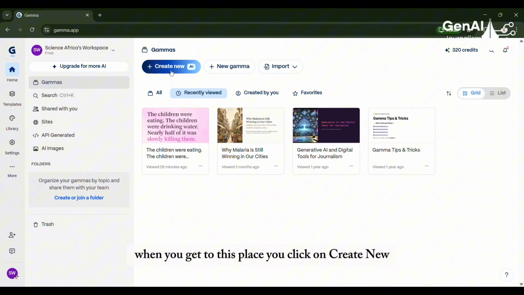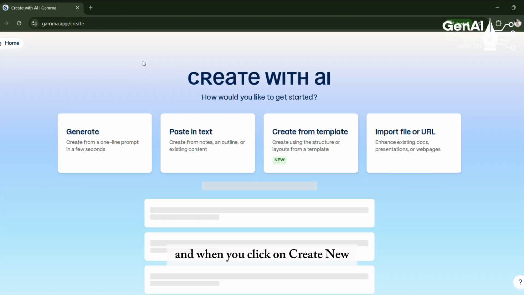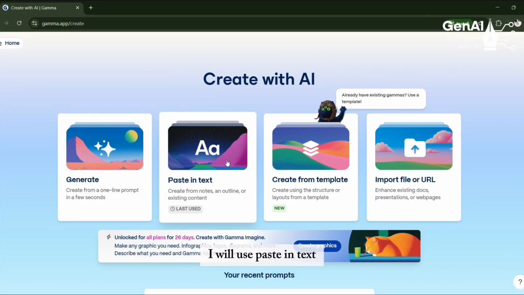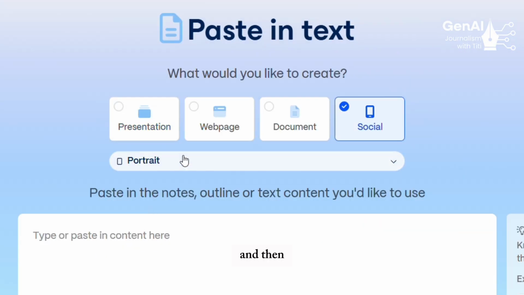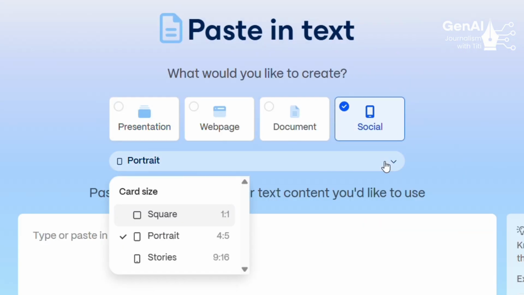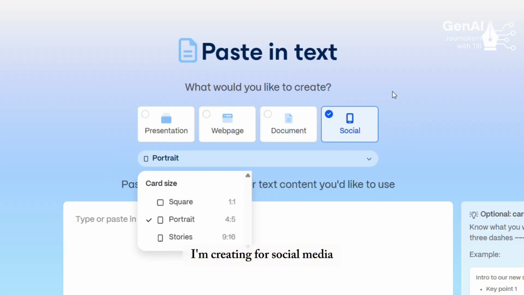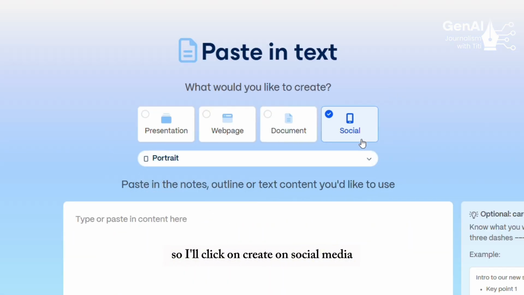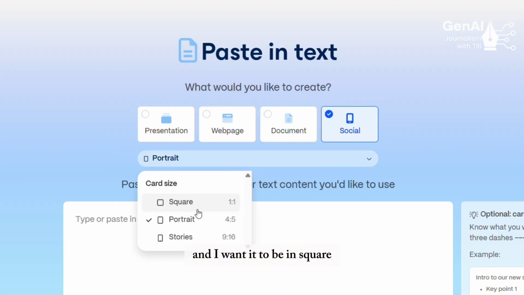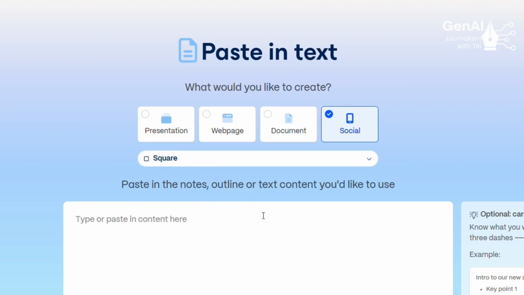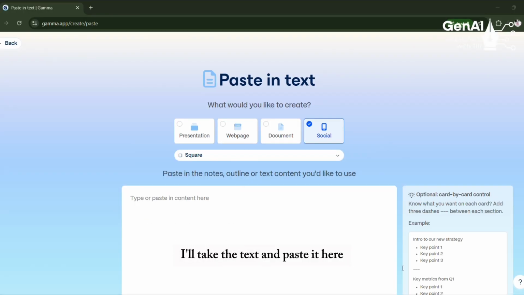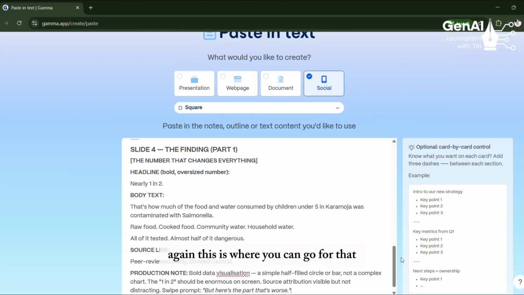When you get to this place, you click on create new, and I will use paste in text because that's what I want to do. And then I'm creating for social media, so I'll click on create on social media, and I want it to be in square, not in portrait. I'll take the text and paste it here. Again, this is where you can go further.